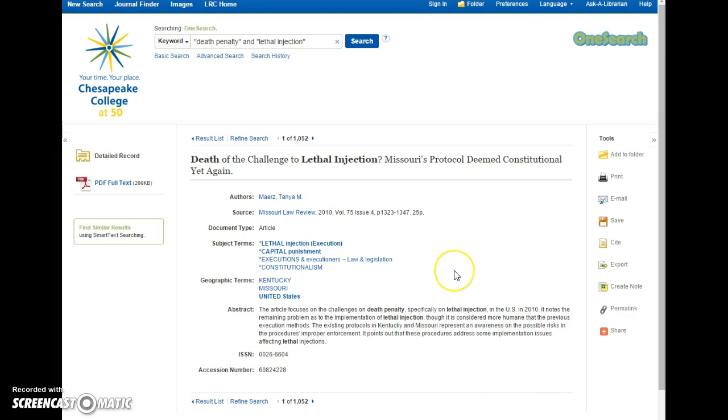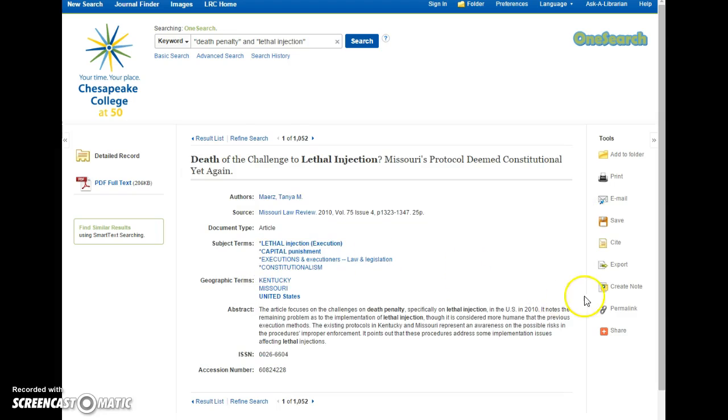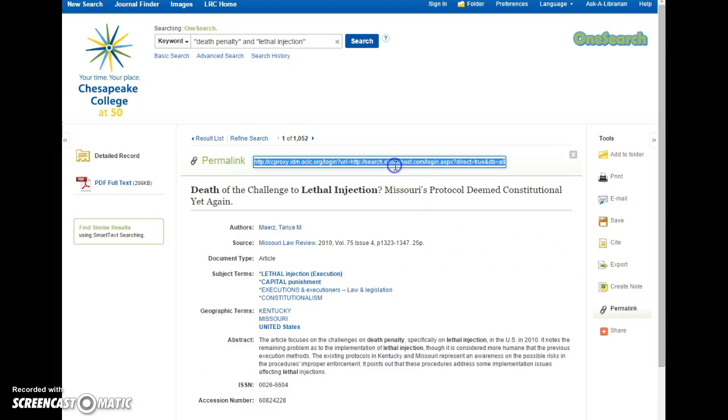If you don't have time to read your article and you need to step away, consider using the email tool. This is wonderful. It sends the PDF of the document to you and all the information that you need. You can also use the permalink and just grab the URL from here and copy and paste that to yourself, and this will take you right back to this article. All right, so that's a little bit about OneSearch, and I really recommend that you use that first as you start your search, and chances are you'll be able to find everything you need within it.